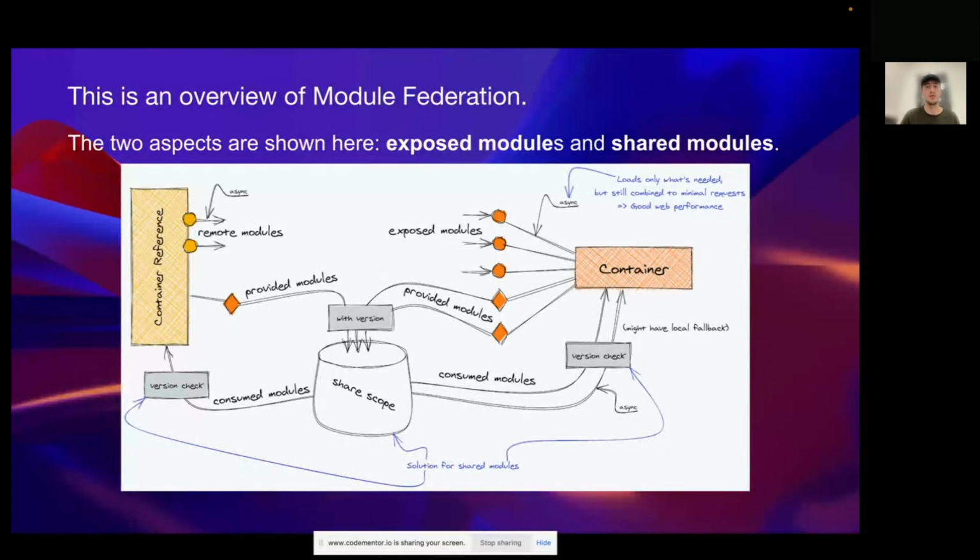The same logic applies to shared dependencies. For example, you have React.js, and when you start executing your application, your container module will see, oh, there is an import of React.js. That means I need to go to the shared scope and check whether there is a React.js module. If there is none, I will load it from the container and then put it into the shared scope only once, which leads to good web performance.